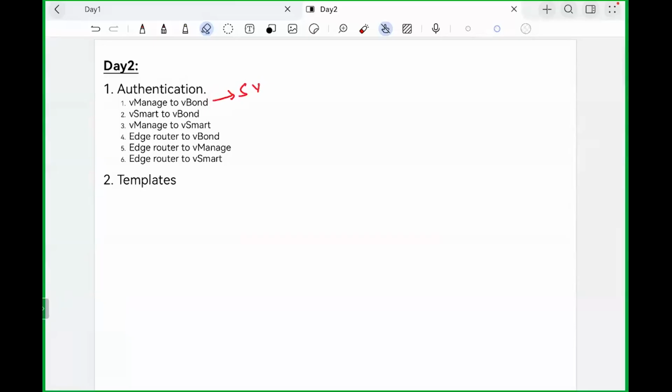The second is between the vSmart and vBond. After the authentication between vSmart and vBond, vBond will share the serial white list file with vSmart. Next, the vManage and vSmart. After the authentication, vManage will share the configuration with the vSmart, and if there is any centralized policy, it will share that with the vSmart.